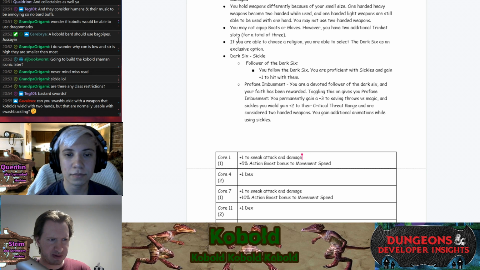Can you swashbuckle with a weapon that a kobold wields with two hands, but is normally usable with swashbuckling? Yes.